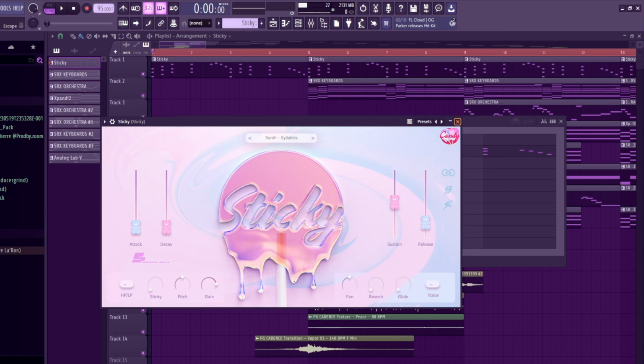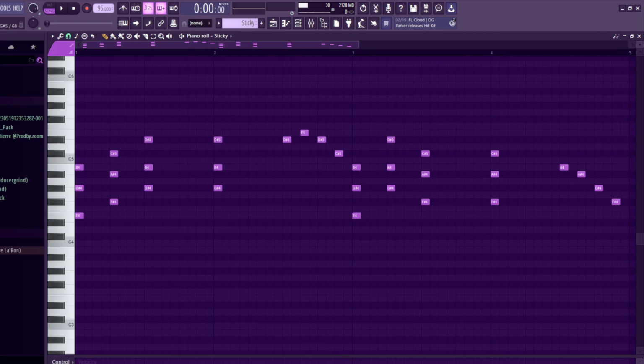So the first sound that we got is the sound out of Sticky. I just bought this VST and it's not bad. It's pretty good for R&B and trap melodies. We got this synth called Syllables out of Sticky. And here's the melody that I laid out.